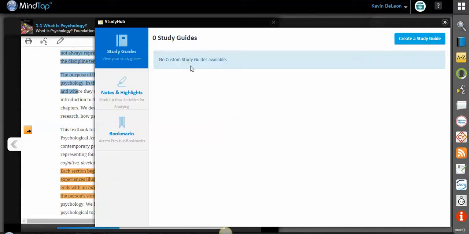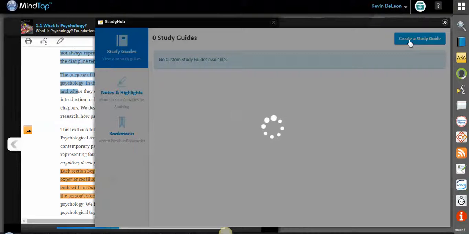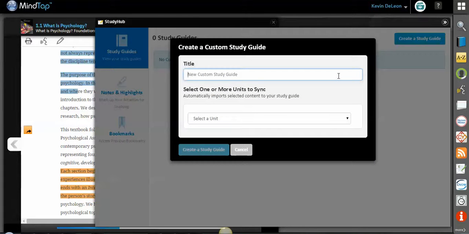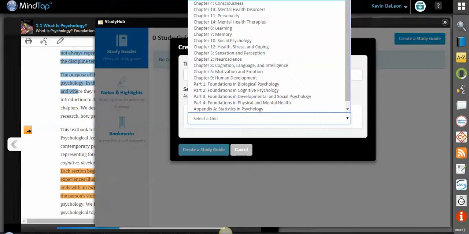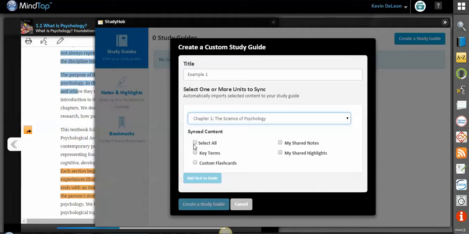So there are no custom study guides available yet. That's because I need to create one. So all the way up here at the top, I'll create a study guide. We'll call it example 1. I'm going to do chapter 1. And so I can share all of these or just some. How about the key terms for section 1? Any custom flashcards that I might have made? Shared notes and highlights that I have. Maybe I want to make sure that these are included on their study guide, and I'll add that to the guide.